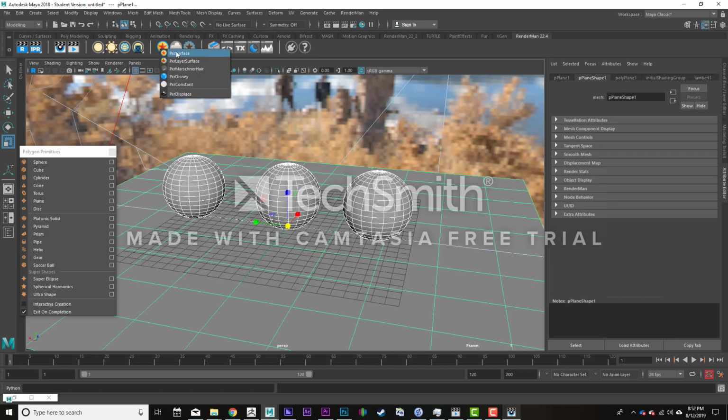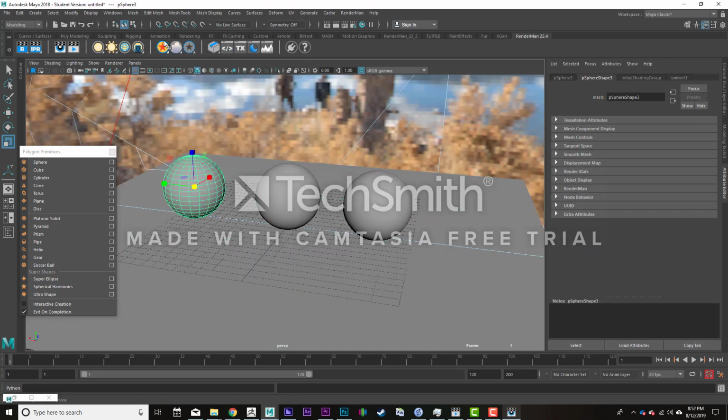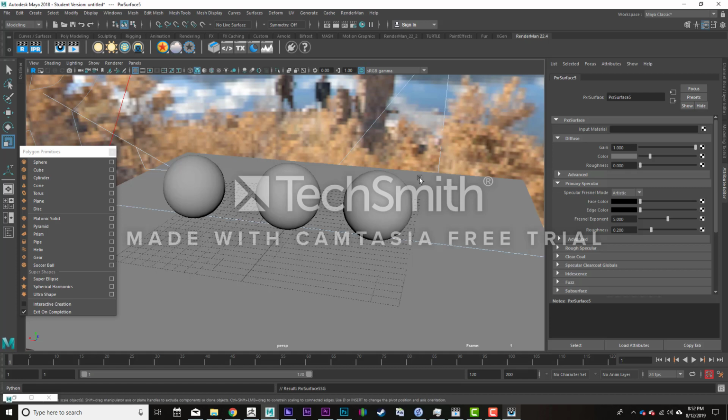I'm going to give these all a... actually, I'm going to do different Pixar surfaces. I'm going to do one here, right-click, Pixar surface, Pixar surface, Pixar surface. Okay? We can rename these if we need to. So I'm going to go into the attribute editor, click on Pixar surface 5. We're going to rename it ball 3 shader. We can do ball 2. And then ball 1.